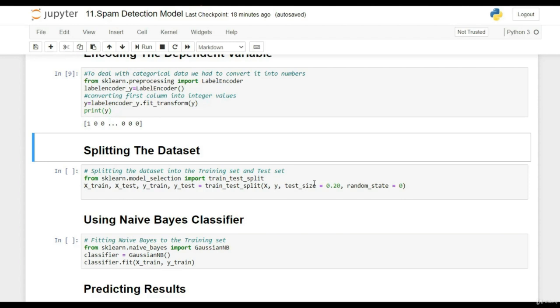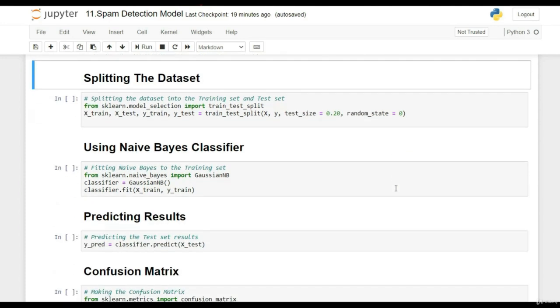For example, if you have 1000 rows of data, then 800 will be used for training and 200 will be used for testing. And random state is used here because random state will take the same rows each time we run this code as training and testing. So we can evaluate our model better.